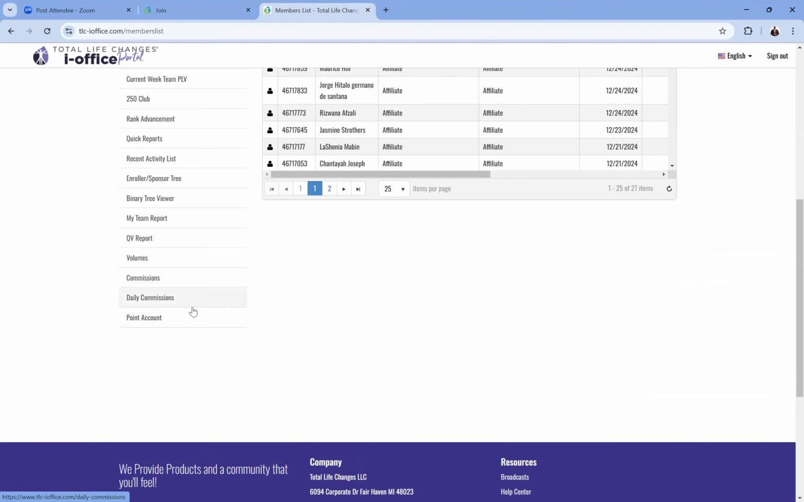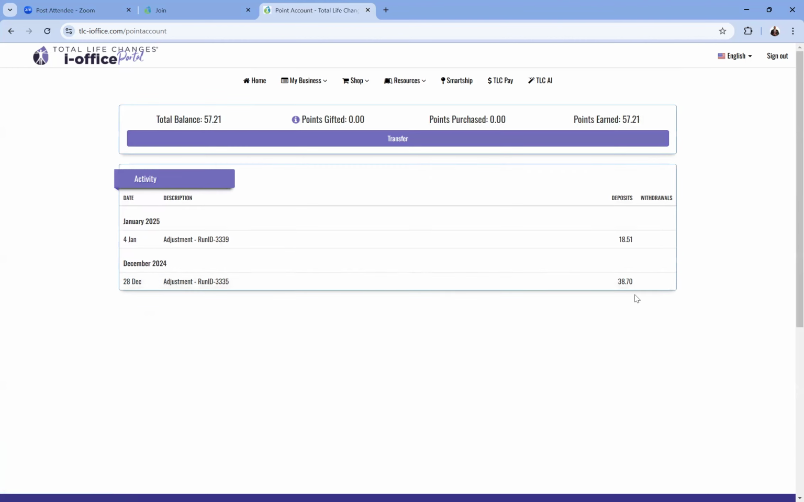All right. And then of course, your point account, like we talked about earlier, lets you see how much money comes from each check for you to run to get points. Right now I have $57 in points to run again this week right here, so I have enough for this. And plus, you can also purchase points.